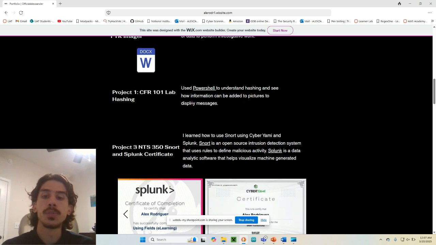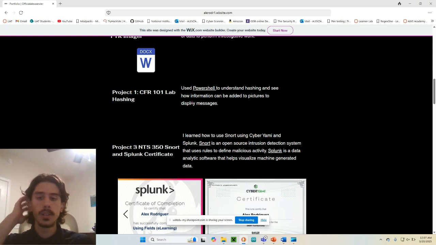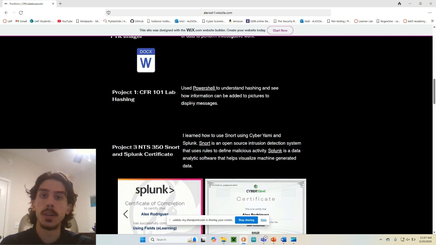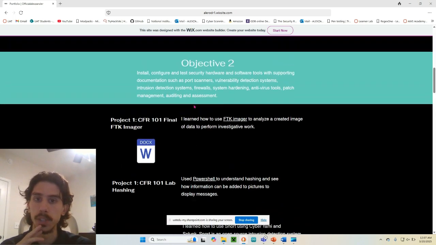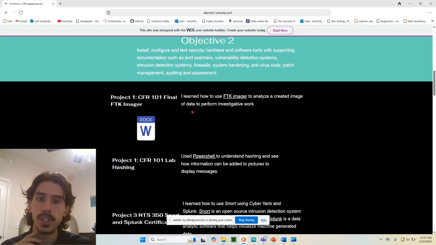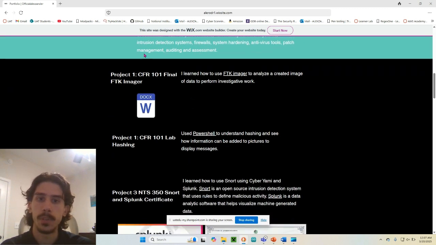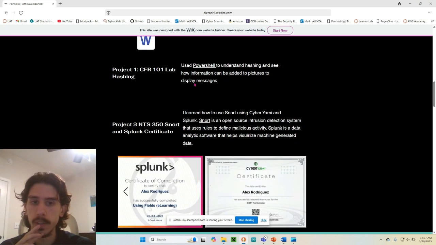And same in computer forensics. We used PowerShell to understand hashing and see how information could be added to pictures to display messages. Some of these messages can be hidden in images, and we basically learned in this assignment how to apply it and understand it in order to further manage and assess data to be analyzed.